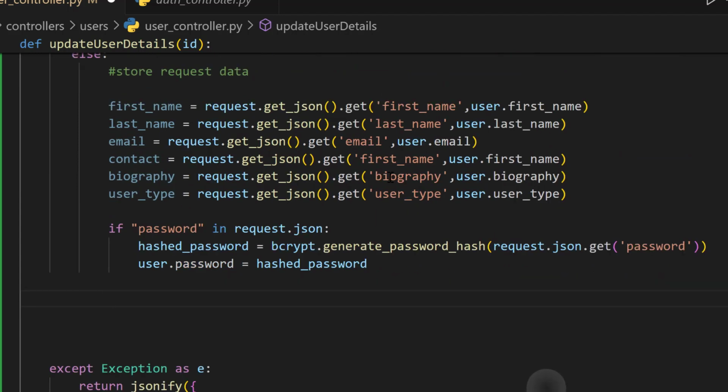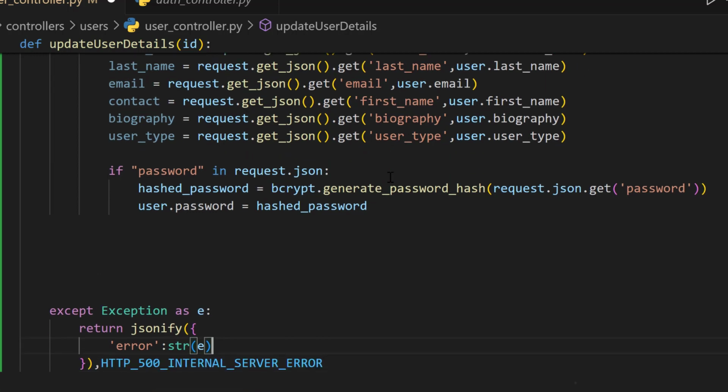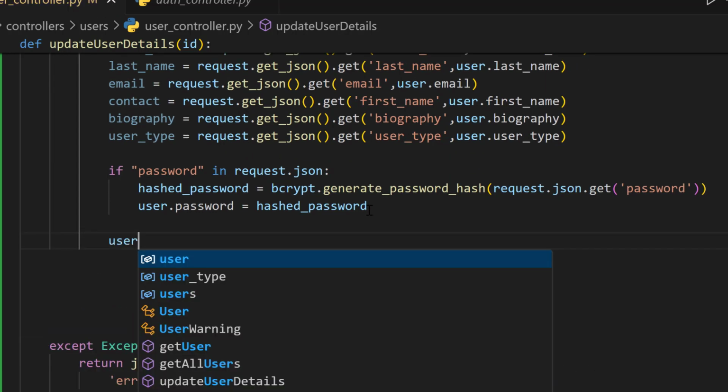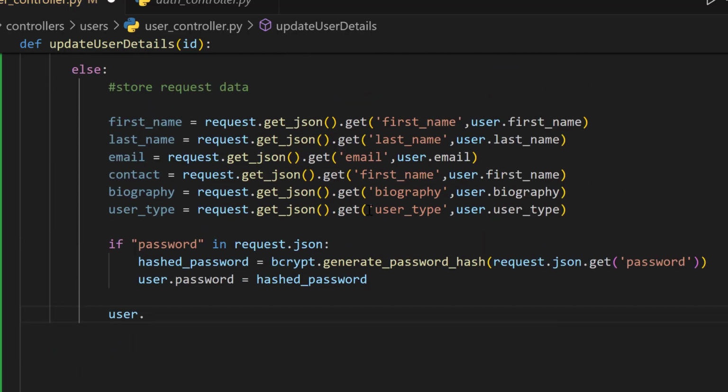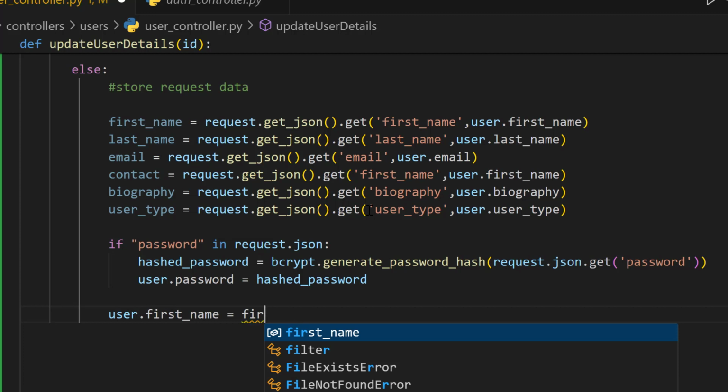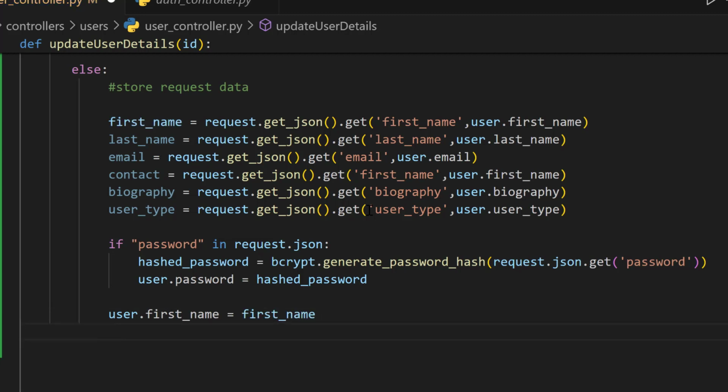So having worked on this, we are now going to go ahead and ensure that the variables that are coming from the request are stored for each user property. So we are going to first of all cater for the first name. So this is going to be user.first_name, and then the first name will be updated to the first name variable that we have defined.